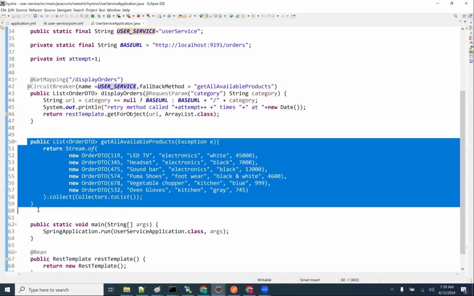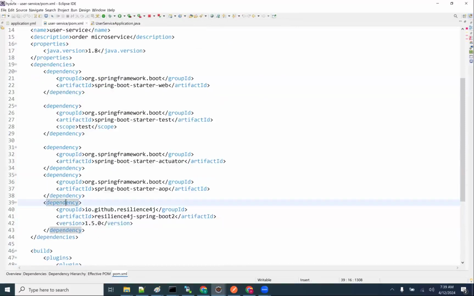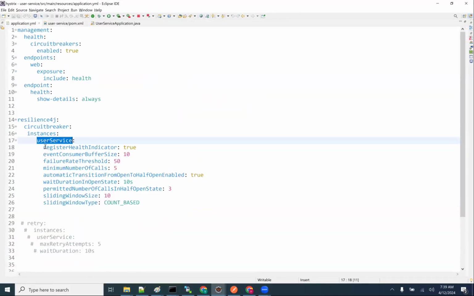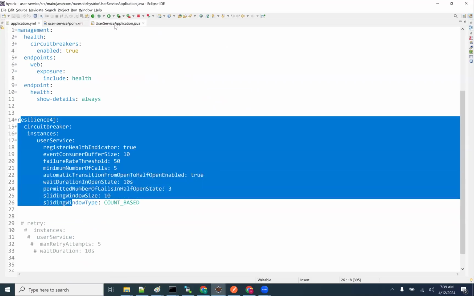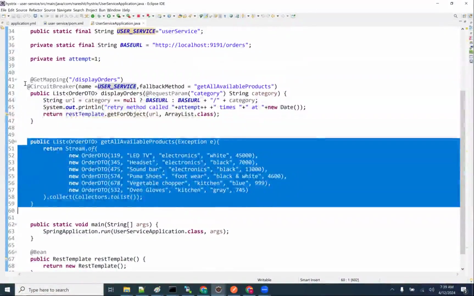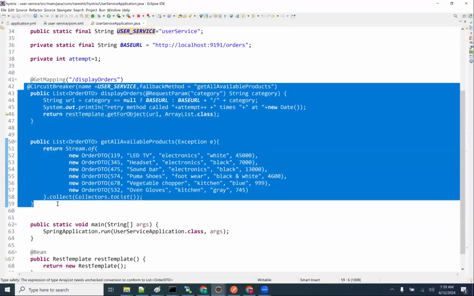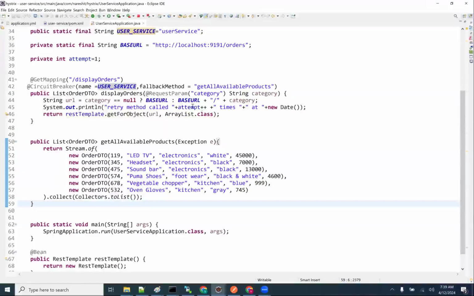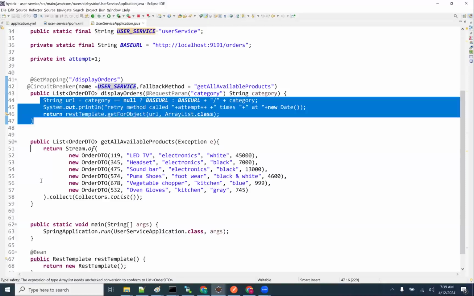Okay. So the main important point is here, same as I implemented. This is a dependency. And this is the configuration. And this is my @CircuitBreaker code. What I'm doing here is telling it to use the configuration for the circuit breaker, whatever I mentioned for user service, and call get available products in case it is in open status. When the circuit is in open status, it will not hit this API. It will blindly go to the fallback. That's what I mentioned, right?